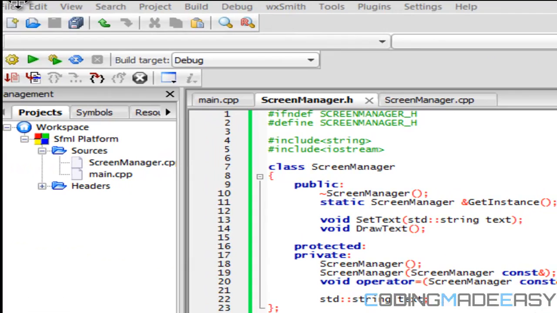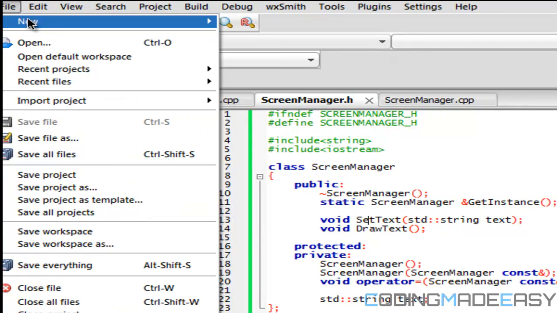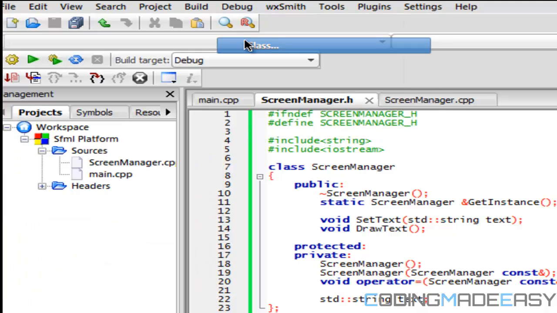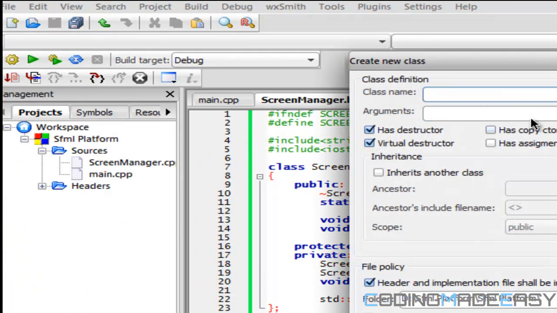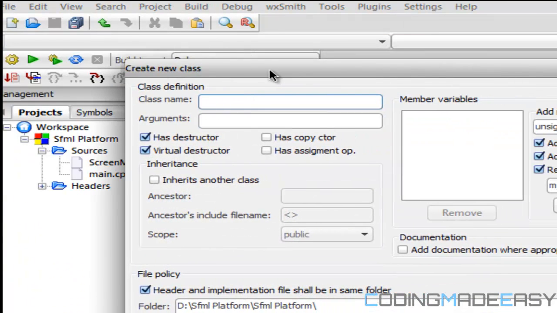So we're going to go to File, New, and we're going to create a class. We're going to name this class GameScreen.